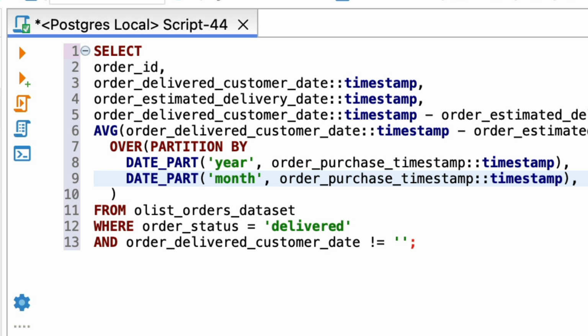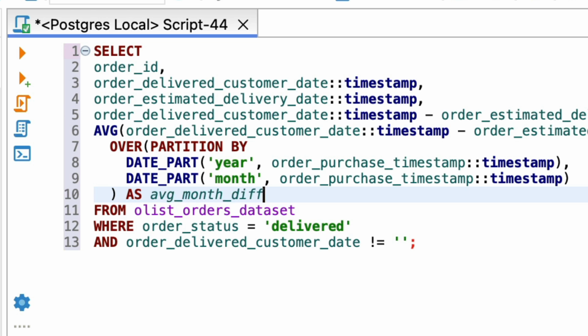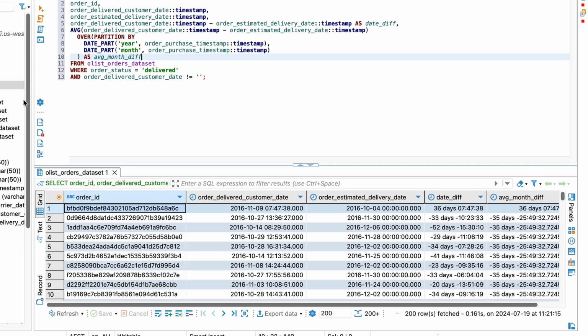I've separated this over clause onto separate lines to make it easier to read. If you're thinking this is a lot of code, then I have a way to clean it up, which I'll show you soon. We give it a column alias and then our query is ready. We can run it and see our results here.